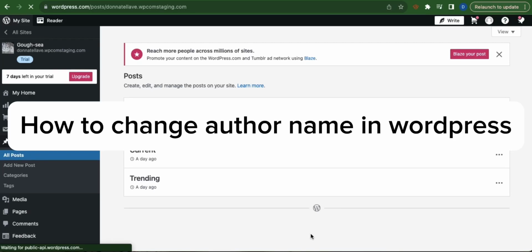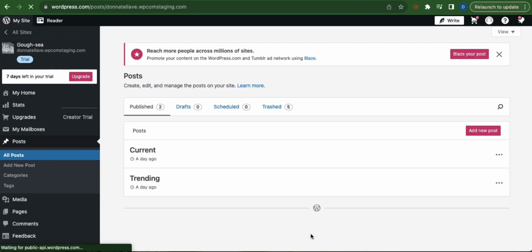How to change author name in WordPress. So if you're using the default view interface, you can do this by clicking Post and then selecting All Posts. So you will see all of your posts here.